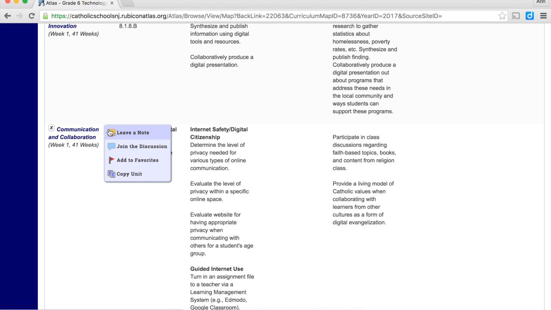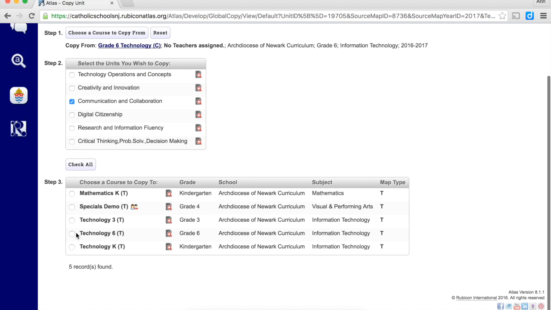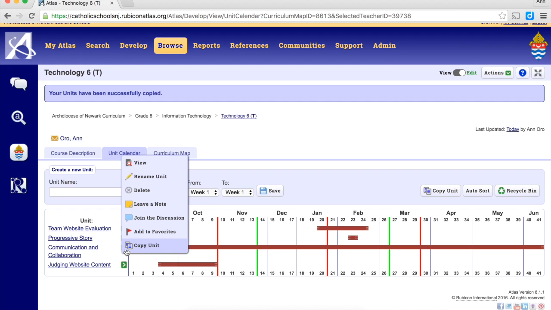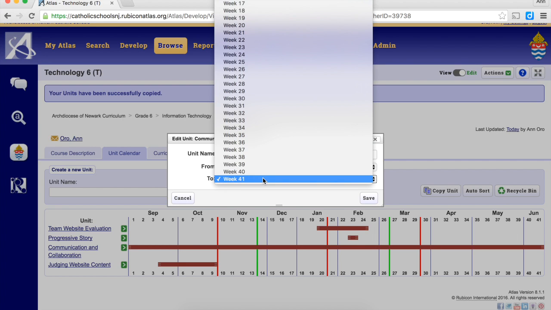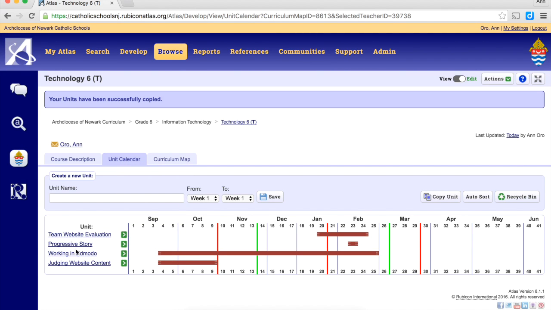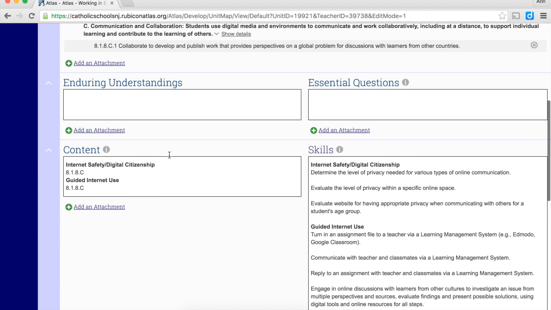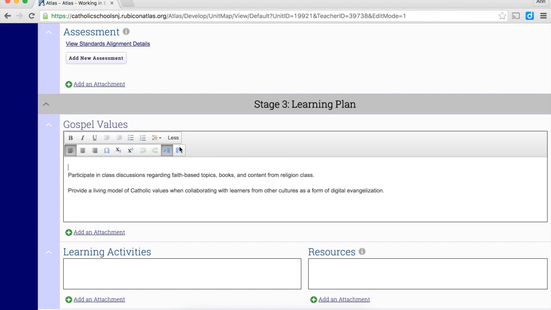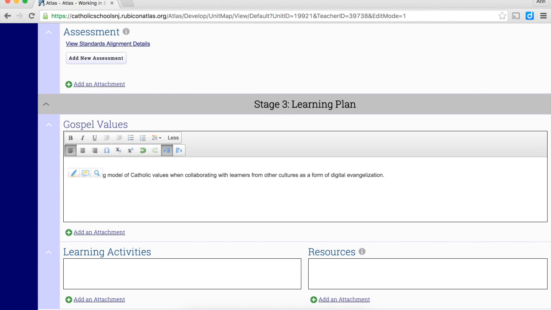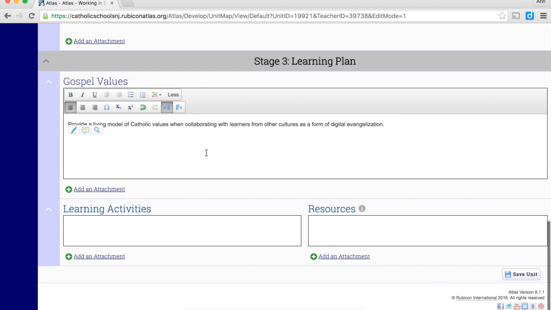So I'm going to click on that green arrow, copy unit to again my grade 6 technology, and now I'm going to rename this unit. This is going to start at week 4, but we're going to have that ongoing for the next few months. When I go to click on the unit title, we have our text standard. We're going to be working on some digital citizenship ideas, and we can decide if any of these gospel values are going to be something that we're going to be working on within this lesson.